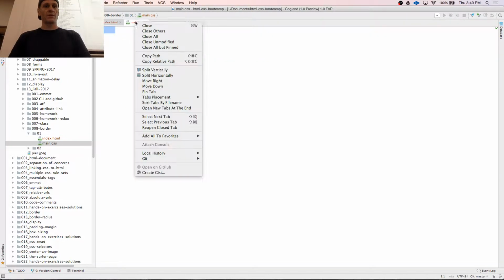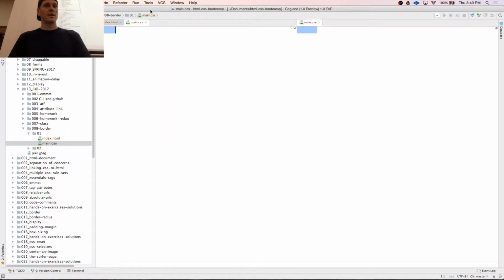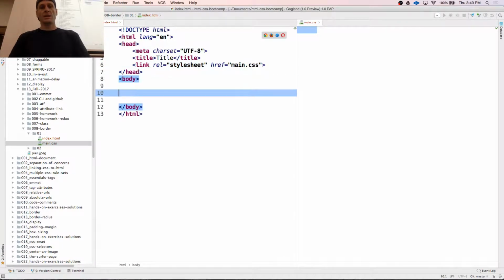And now we're going to work with this first one, split vertically, get my CSS over there, and now I'm ready to code stuff. And so I'm just going to do a div, okay?